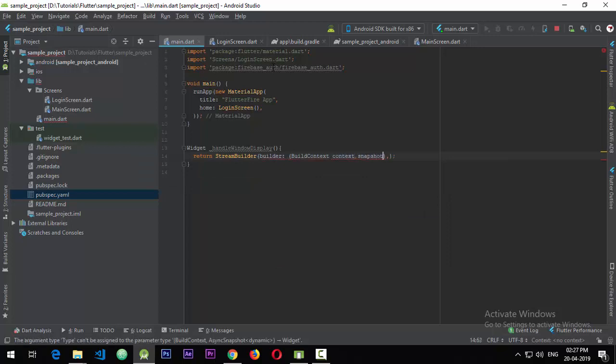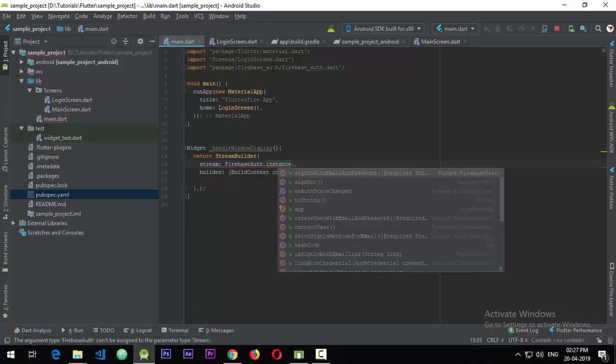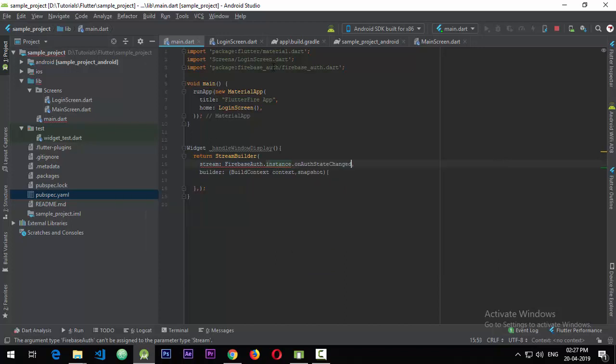and a snapshot. Now this snapshot will basically come from Firebase. So I'll add the stream. The stream will be FirebaseAuth.instance. We'll get the instance of FirebaseAuth and onAuthStateChanged. Basically what we're doing here is checking the stream of onAuthStateChanged, and as the stream changes, whether it gets data or not, the builder will build a widget accordingly and display it on the screen.